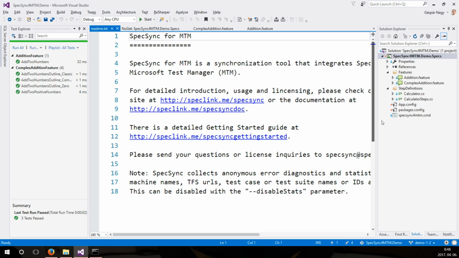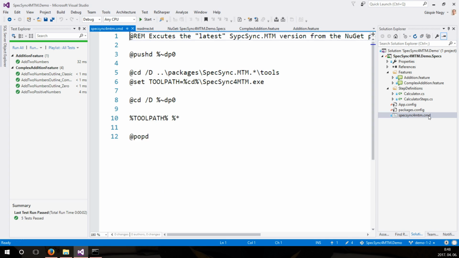The package contains the synchronization tool that we have to run. However, to make the execution a little bit easier, the package also added a batch script, a CMD file, to our project. This script does nothing more than find the executable and run it with the parameters that we have provided. So let's see how it works.